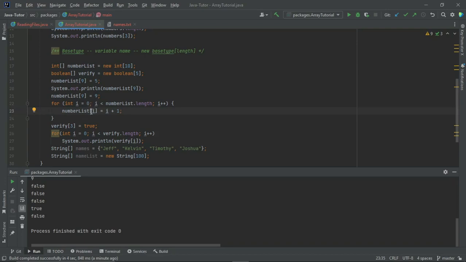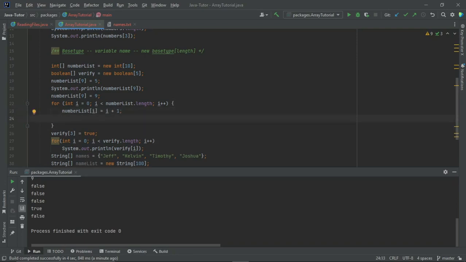Recall that in the very first stage, I is equal to 0. So number list I will be equal to what? 0 plus 1. So our number list at index I is equal to I plus 1. So that's it. Then we can go ahead and print it. Inside of this same statement, we are saying print numbers plus number list I. So that's it.